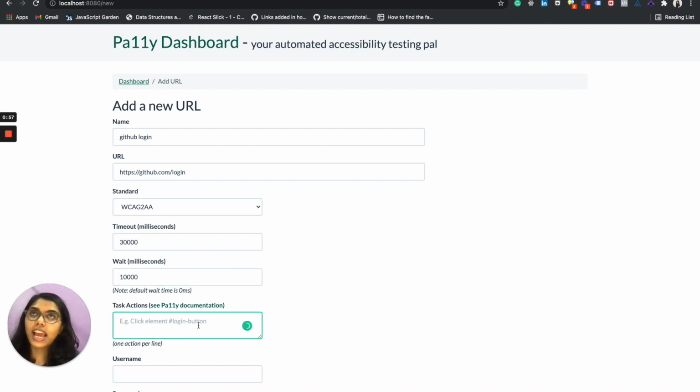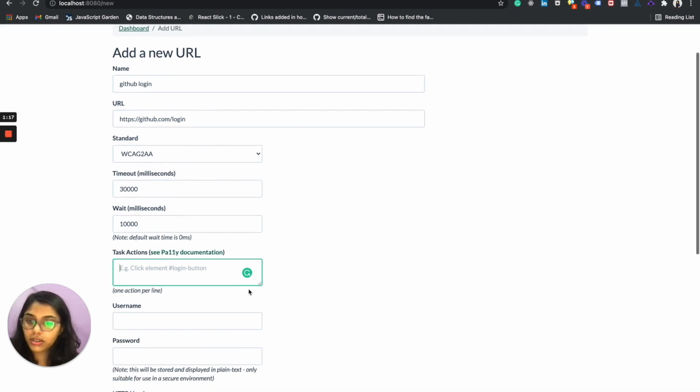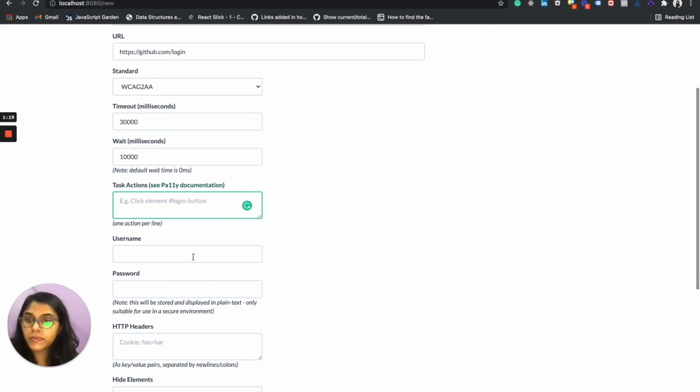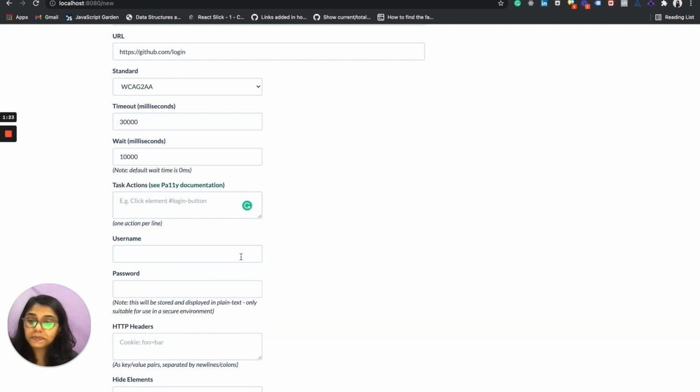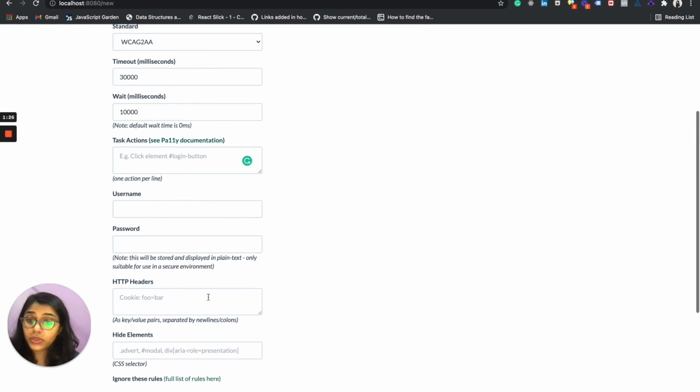In the task actions, say if you have a login page and you need to add your username and password, and once someone clicks on the login button, if the credentials match, it should take the user to the next step. Then you can specify those actions in this input. If you want to target the username and password directly, you can do that here. And then you can specify HTTP headers if there are any.